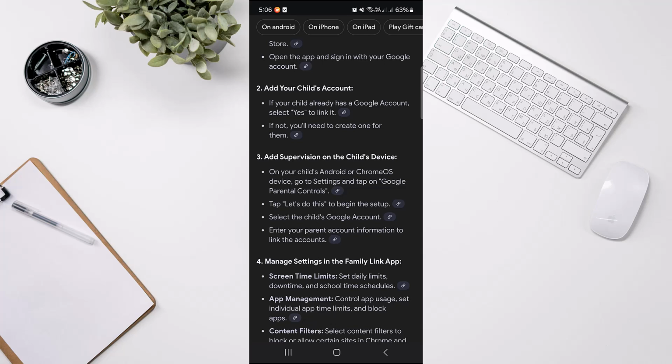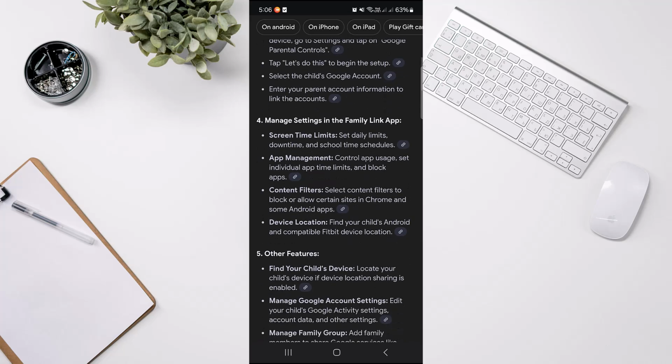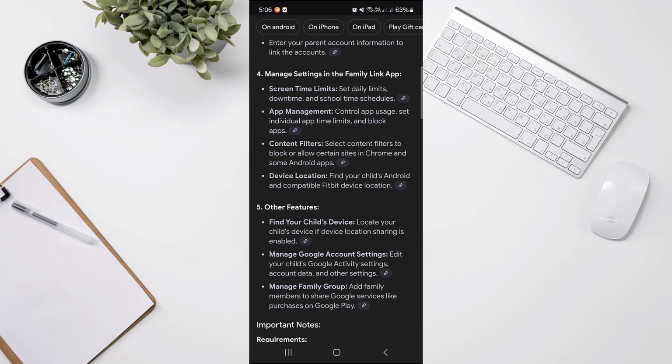Enter your parent account information to link the accounts and set daily limits, downtime and school time schedules. Control app usage, set individual app limits, and block apps. Select content filters to block or allow certain sites in Chrome and some Android apps. Find your child's Android and compatible Fitbit device location.